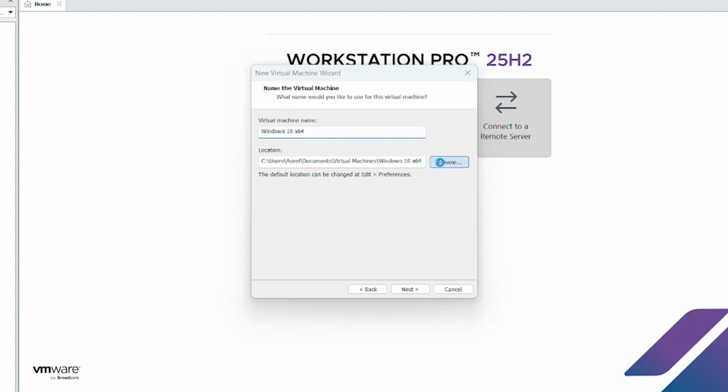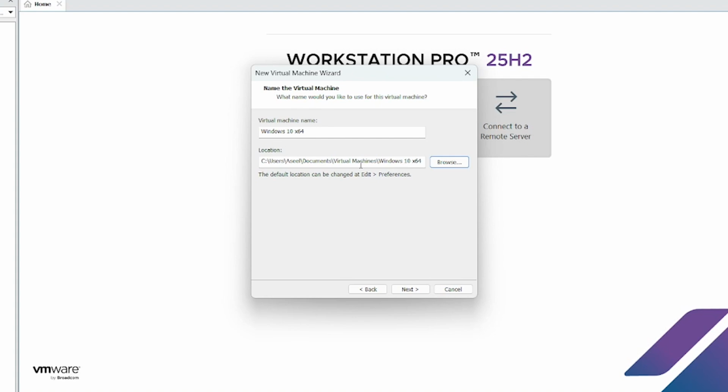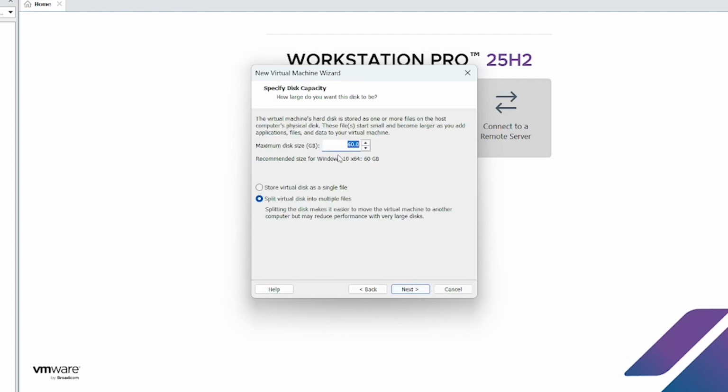From location, you can store this installation anywhere you want. If you don't change it, it is by default in Documents, Virtual Machines, Windows 10 folder. It is okay. Click on next. Here specify disk capacity. 60 gig is enough. If you want, you can select more, but it is enough. Next.